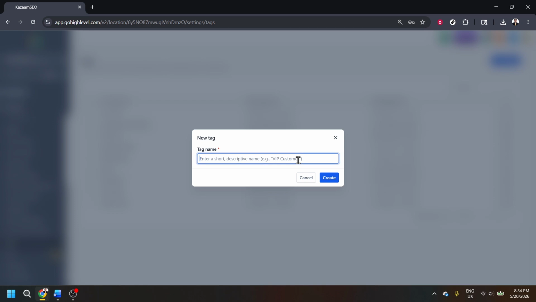Keep it short, descriptive, and consistent with your existing system. Many teams use lowercase with hyphens or underscores, like lead-new, webinar-registered, or VIP-customer, so everything stays uniform. Avoid special characters or overly long phrases, and try not to duplicate tags that mean the same thing. A quick internal convention, such as prefixing by channel or campaign, will make reporting and automation easier down the road.